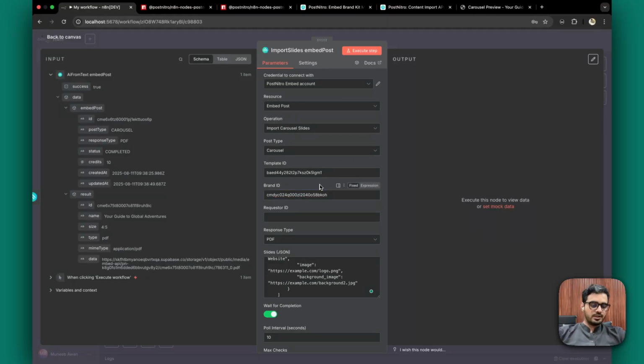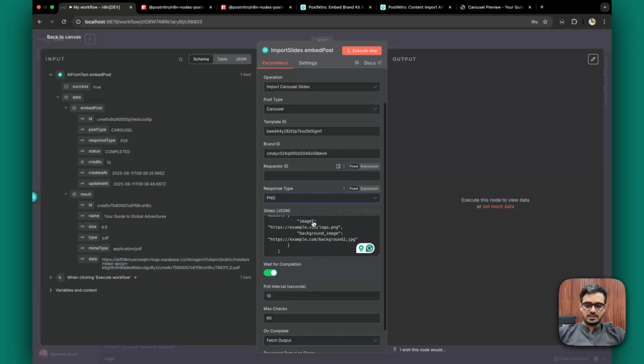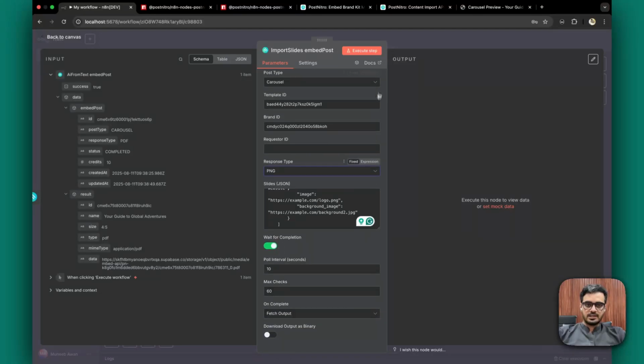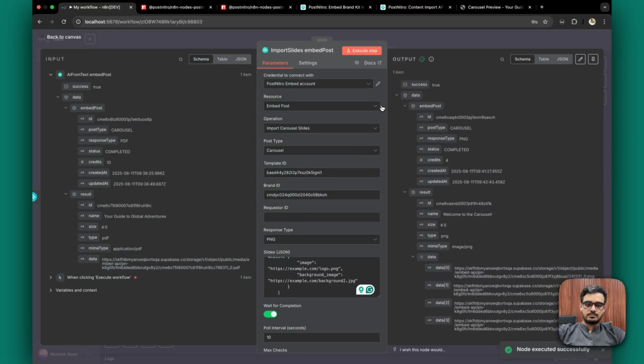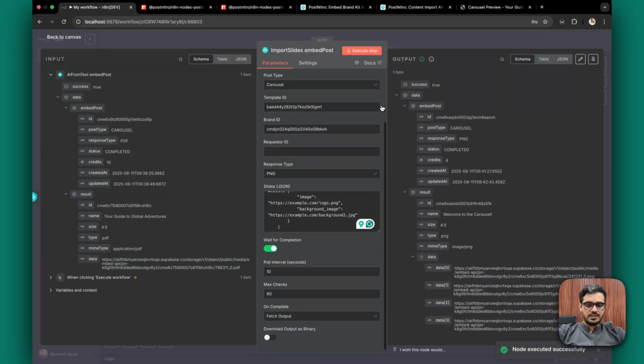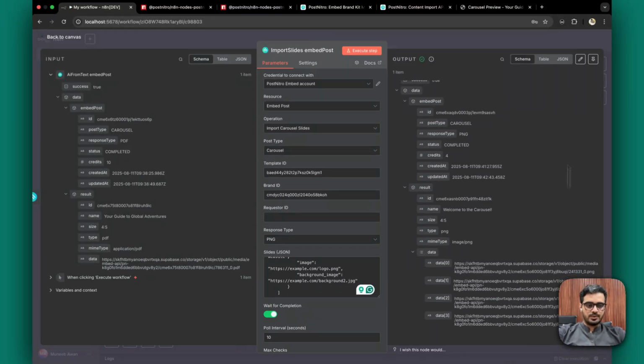And since we aren't generating from AI, we are providing the node with our own content, we do not need to set the preset ID. Okay. For this one, let's just set the output to be PNG. The other options are the same, and let's just execute this step. Okay. So you can see that we have the output in PNG format. Okay. So basically, since we provided an array of 4 slides, we have 4 slides right here.